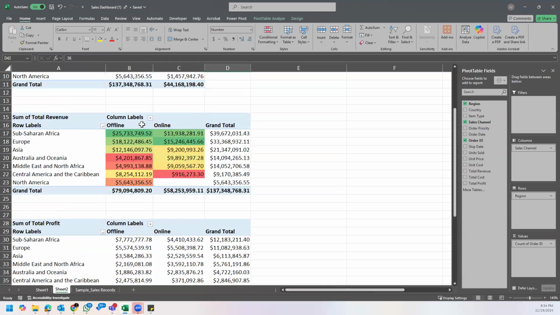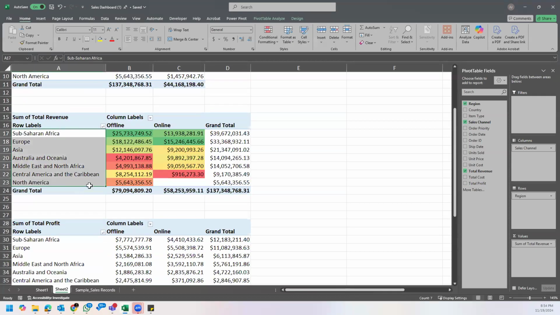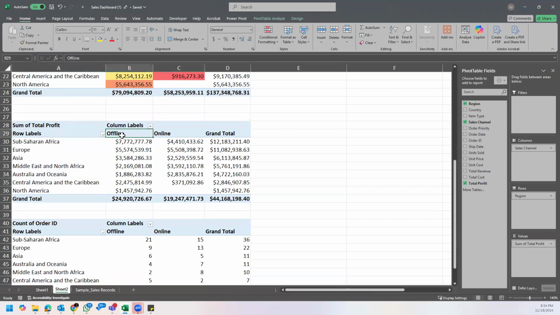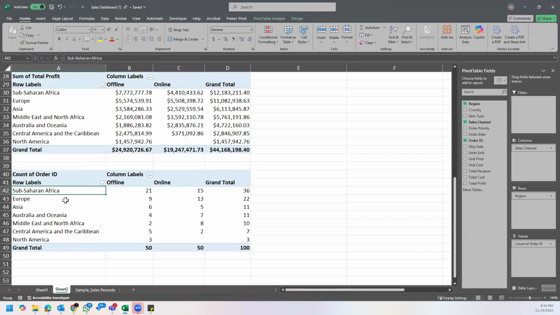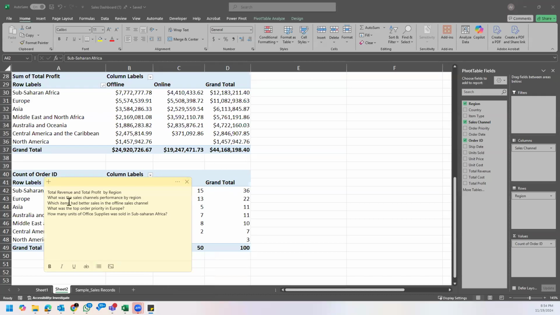So with these three charts, where you have the total revenue, the total profits, and total revenue by region, for the two sales channels, we have total profits. Then we have the number of orders placed. We can derive our insights. That should give the answer to what was the sales channel performance by region.